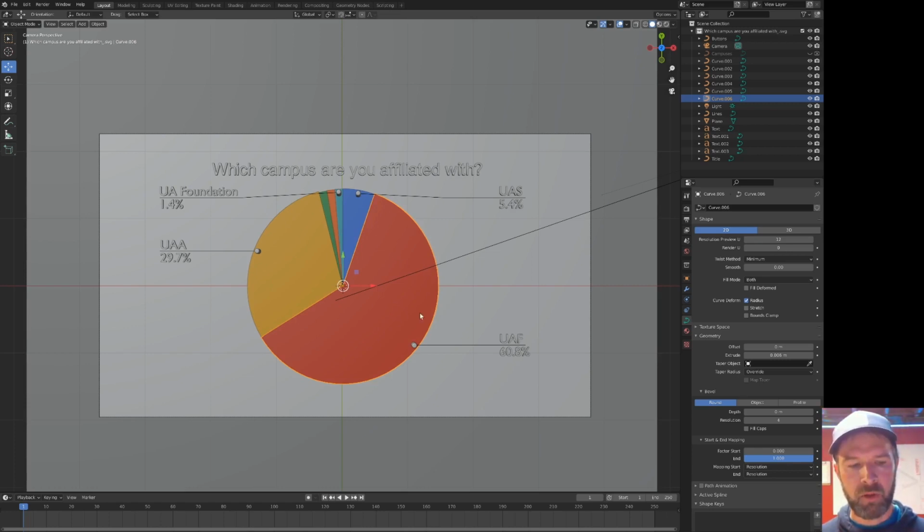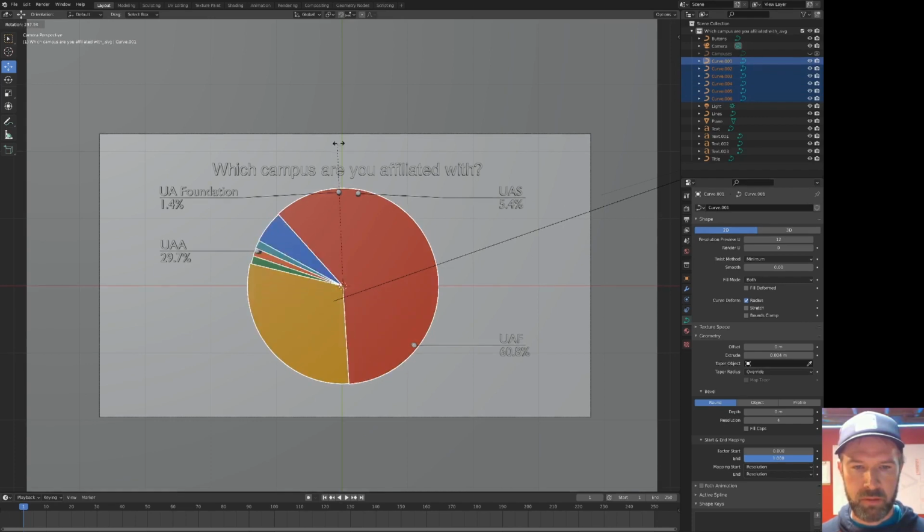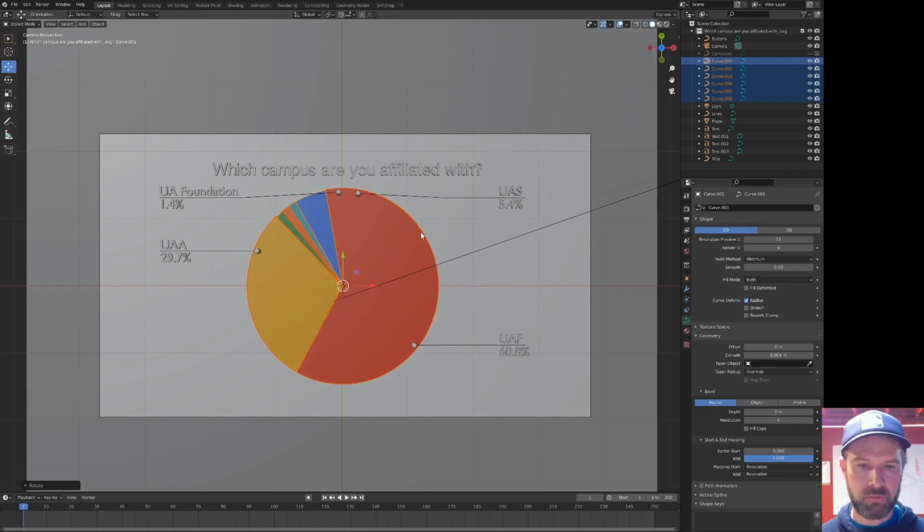So I could animate them all spinning by, I could select them all individually by hitting Shift and left mouse button, and then hitting R and rotating them all. I can hit Control Z on that. But I think what I'm going to do is make these look like they come from out here and head towards their space. So I want this to be the final resting place for these pie charts.